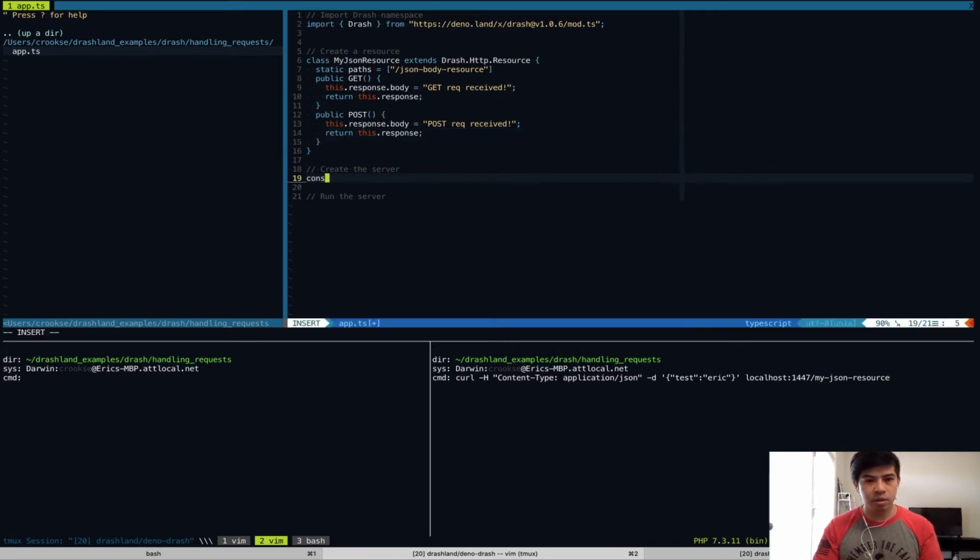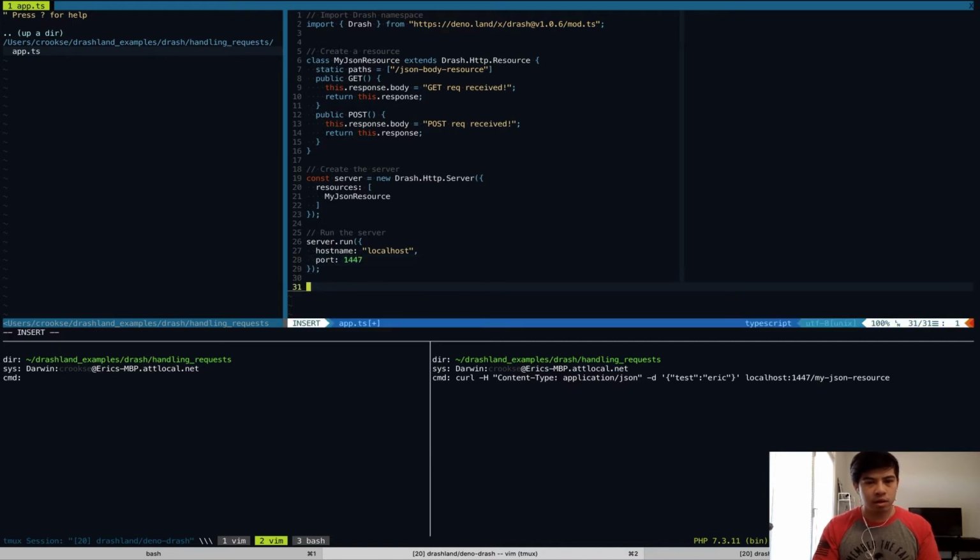And then we'll create our server. We'll plug in our resource. We only have one. And we'll run the server. We have to pass in the HTTP options, which is just hostname and port. I like using port 1447. And in the terminal, we want some nice output to know that our server is running.